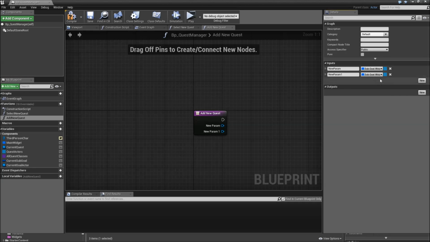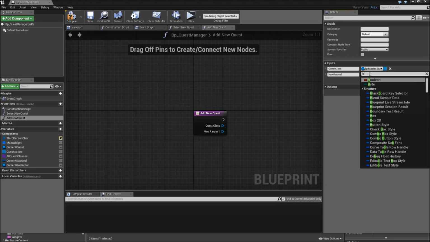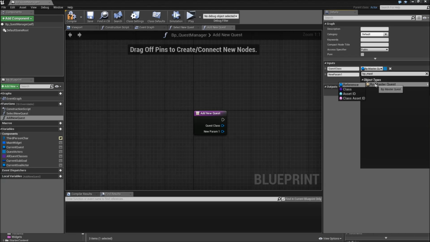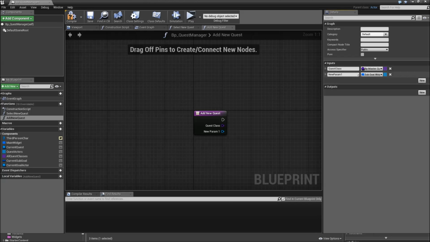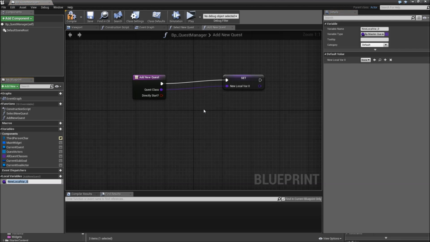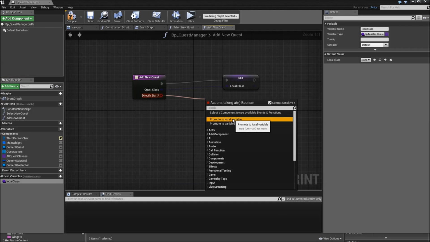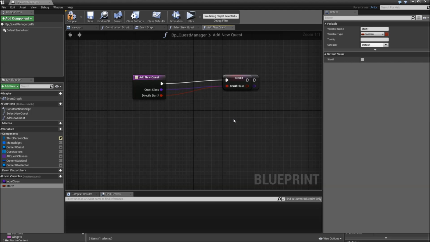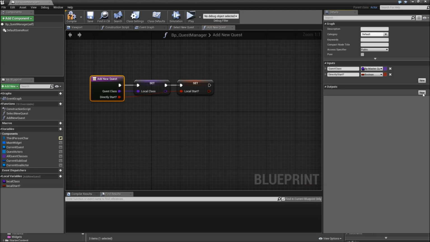We'll have two inputs. First, the quest class, which will be a BP_MasterQuest class. And the next one will be a boolean called "directly start?". First, let's promote the quest class to a local variable called local class, and the boolean to a local variable called local start, whatever you want. Actually, one thing I forgot is to create an output node for that called success, which will be a boolean.